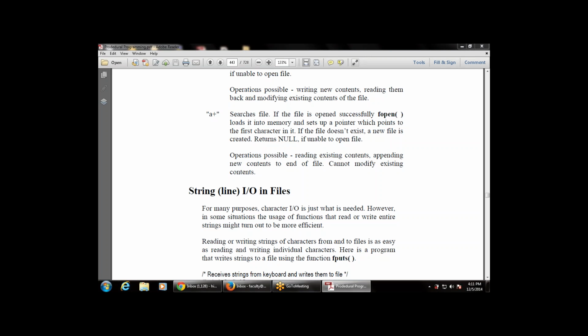Today I am going to continue with your module, the procedural programming module. In the last class we discussed chapter number 12, file input output. Today I am going to continue with the same chapter, chapter number 12, file input output. In the last class we discussed how to take line input output in files.